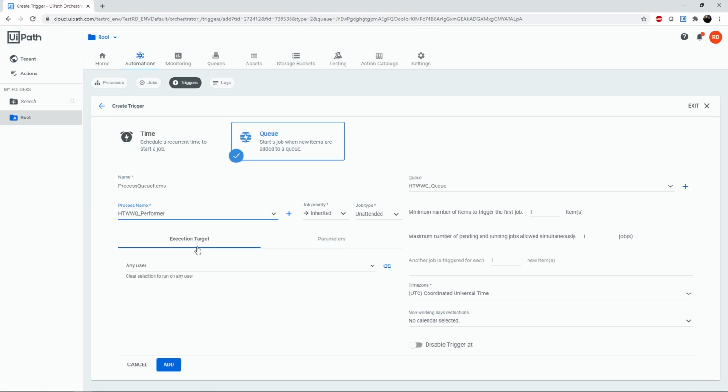We can choose a specific user for this trigger, or we can leave it blank so that it will be executed by any of the available users in the folder. The fields on the right are extremely important. The first one is about the number of items needed to trigger the first job. This is useful when you don't want the process to start before there's a specific number of items in the queue. The maximum number of pending and running jobs allowed will determine the pace of the trigger, and it has to be matched with the allocated runtimes and the number of robots.